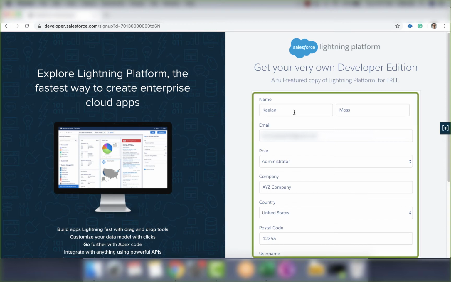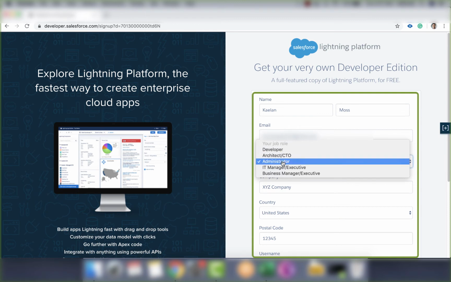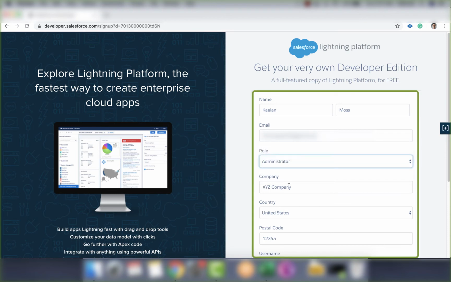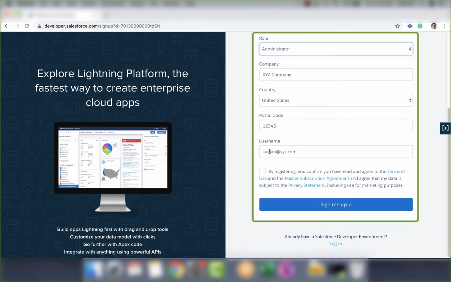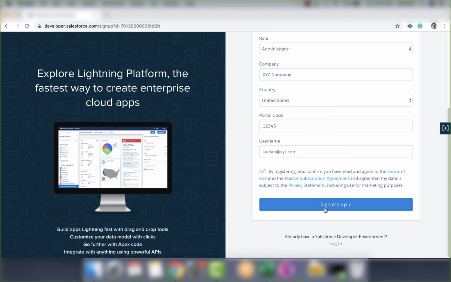So we'll put our first name, last name, email address, role, and our company. For our role we can choose developer, architect, administrator, IT manager, executive, and business manager. We'll choose administrator. For the company name, you can put anything you want here. I put XYZ company. For country, United States. Postal code, you can put anything you want here as well. And for the username, you'll just put your name at your company name or anything you want in a username layout. So I just put Kalen@xyz.com. And then we'll click this checkbox here and then we'll click sign me up.